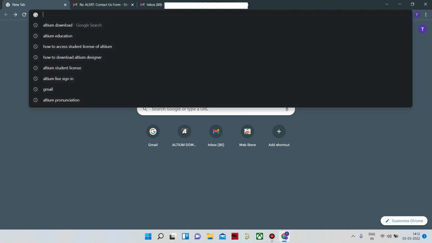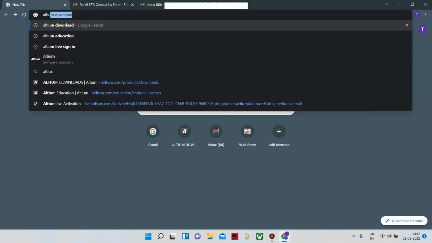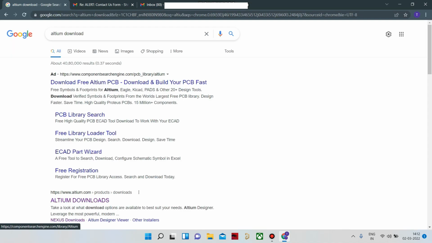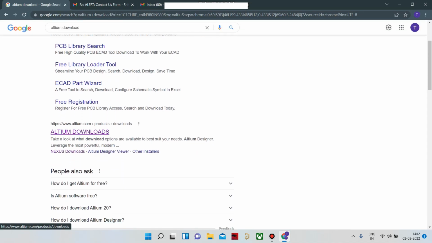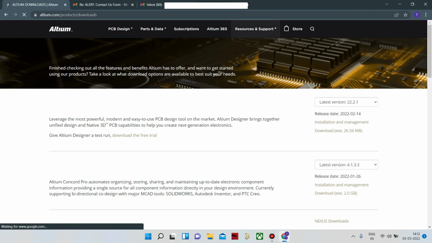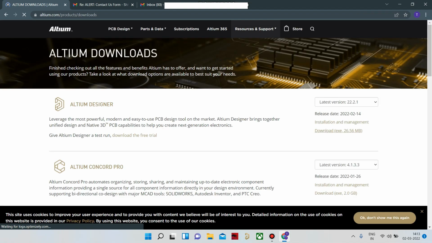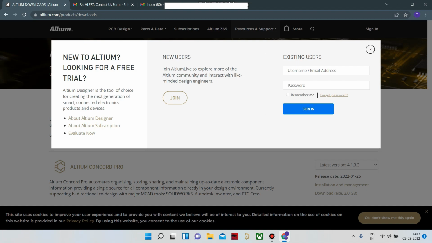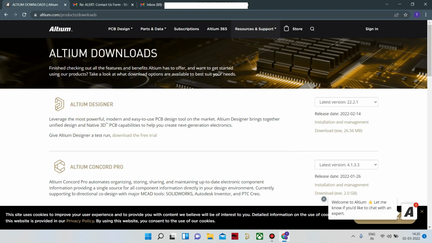So first search for Altium downloads. Click on this link, Altium downloads. Then over here, click on download. In this block, you will have to mention the email address associated to your Altium Designer license and your password. If in case you do not have a license, then you can apply for a student license.